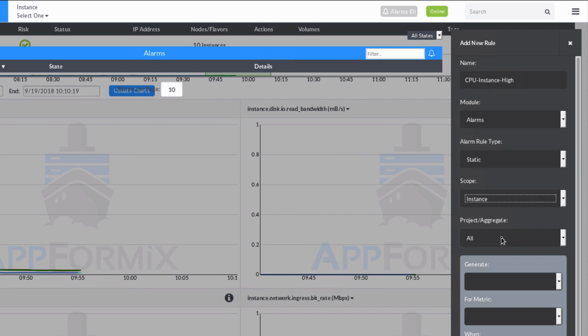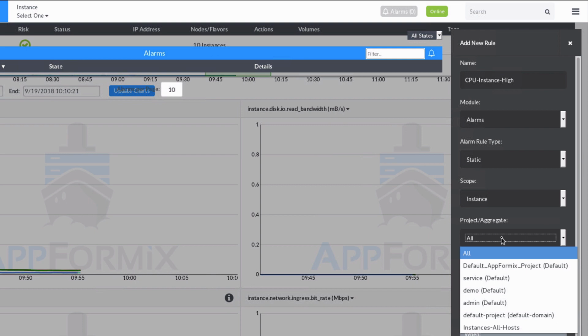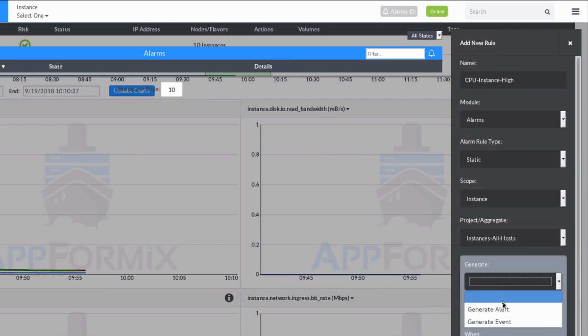For the project aggregate, it says all. We could leave that at all, that's fine, or we could select the instances all-hosts aggregate I set up. So let's select that aggregate that was previously set up. We could leave this at all and it's going to have the same effect, but it's nice to show a difference. Okay, under generate, we will say generate alert instead of event.